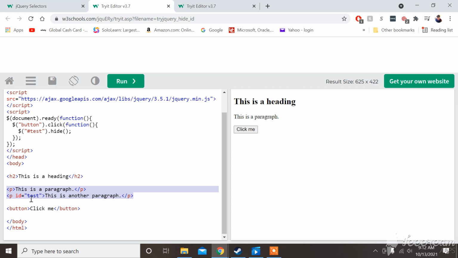Instead, we only hit the specific element with the ID equals test. We only hit test. So yeah, you don't have to hide everything. You can just hide specific sections of a page.